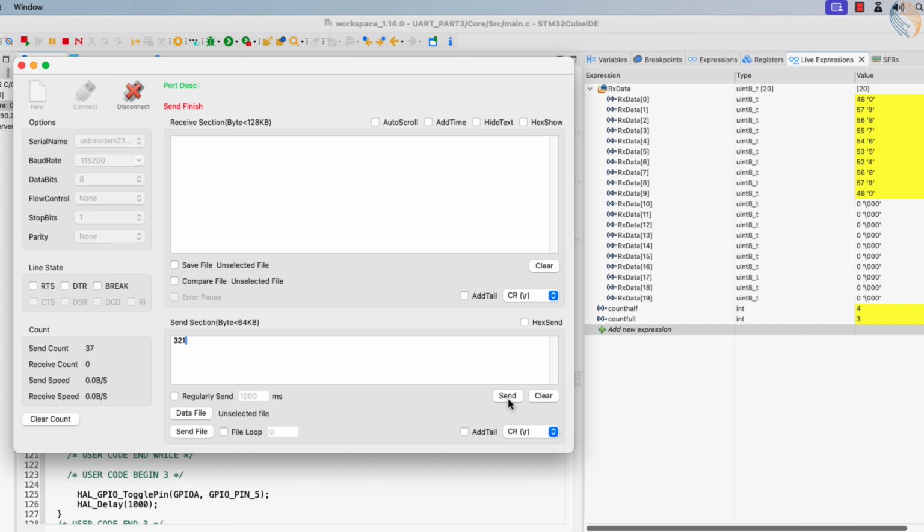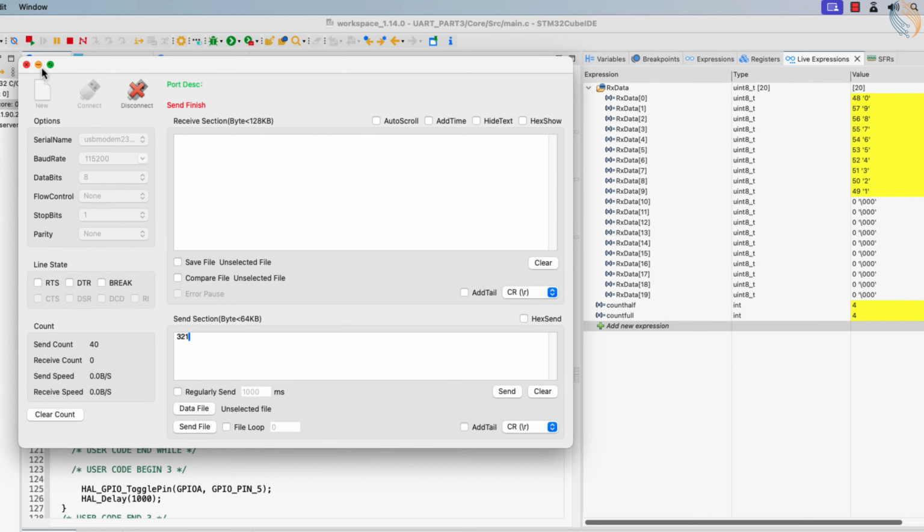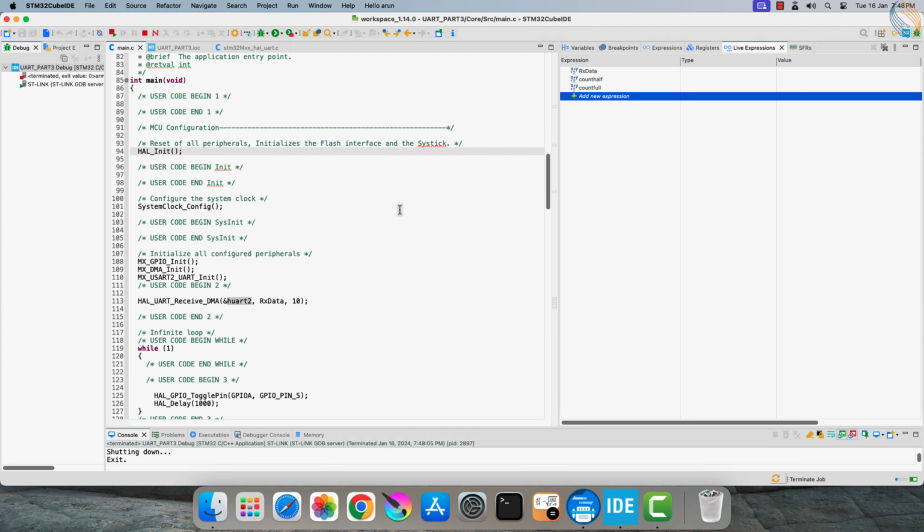Now I am going to demonstrate different reception methods under some scenarios. You can modify these methods as per your project requirement. I mentioned in the beginning that the DMA is mostly used when we want to receive large data via the UART.